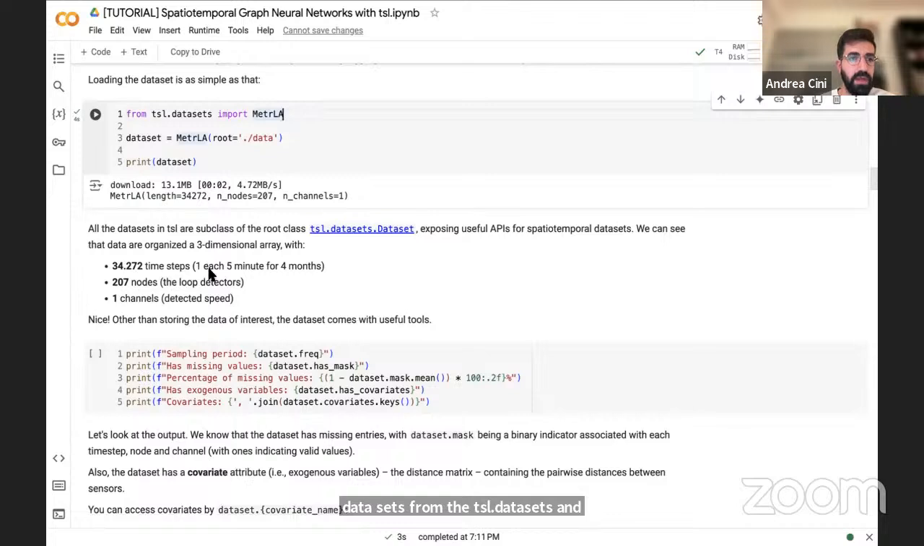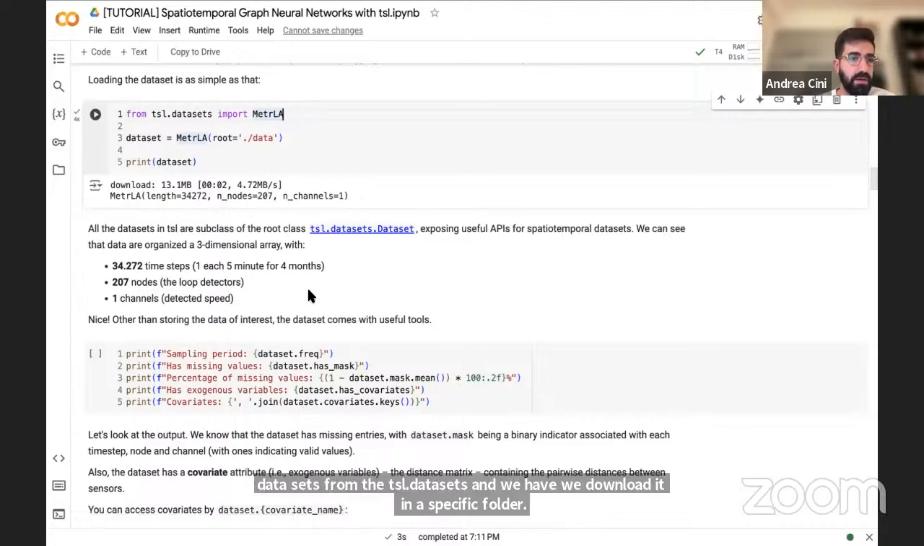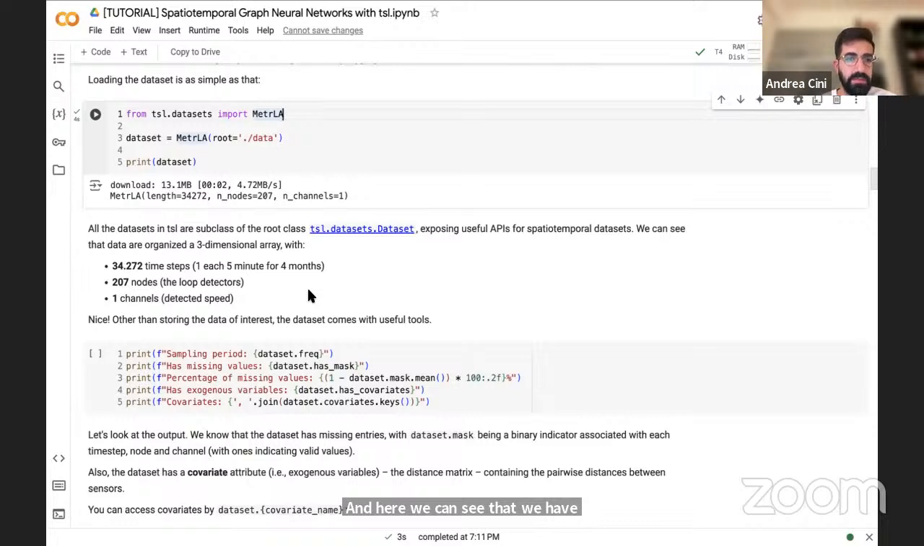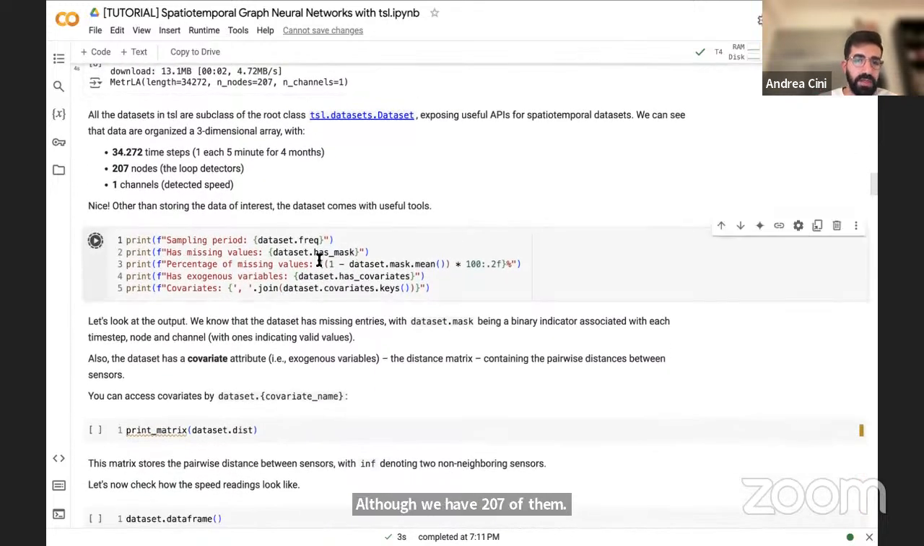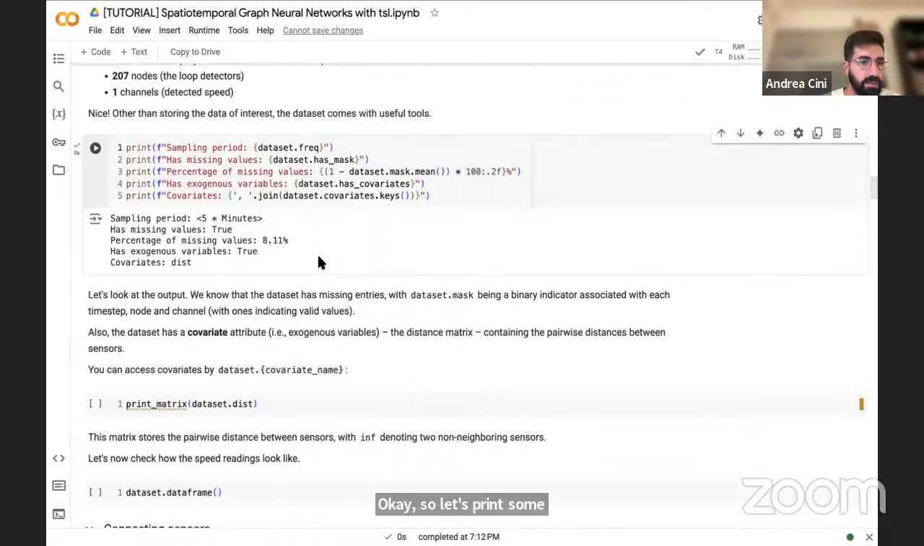And here we can see that we have approximately 34,000 time steps, which corresponds to the 5 minutes for 4 months. We have 207 nodes, so the loop detectors, and for each node we have just one channel, which is the detected speed. So each time series is univariate, although we have 207 of them. Okay, so let's print some statistics about this dataset. We know that the sampling rate is 5 minutes. We know that there are missing values, and approximately they are at 8% of the data.